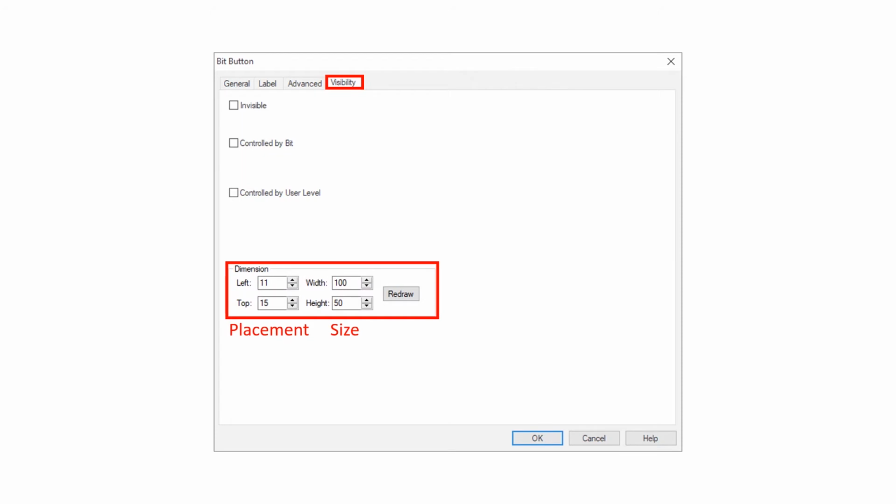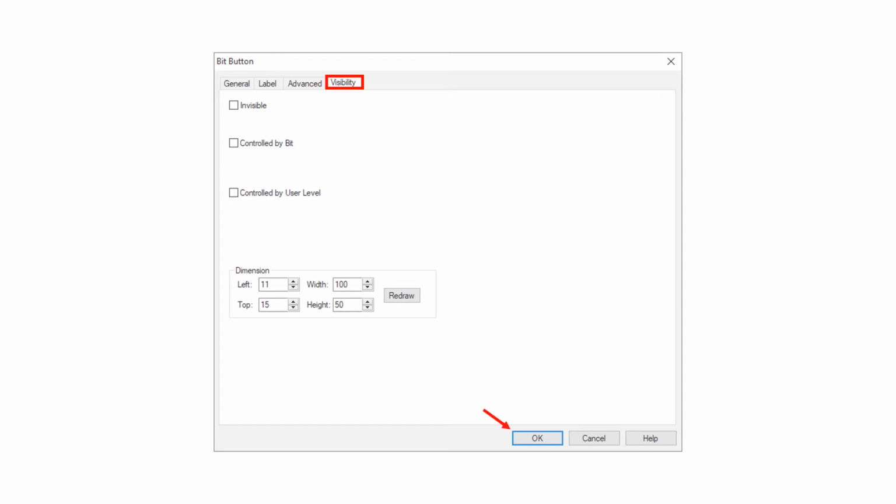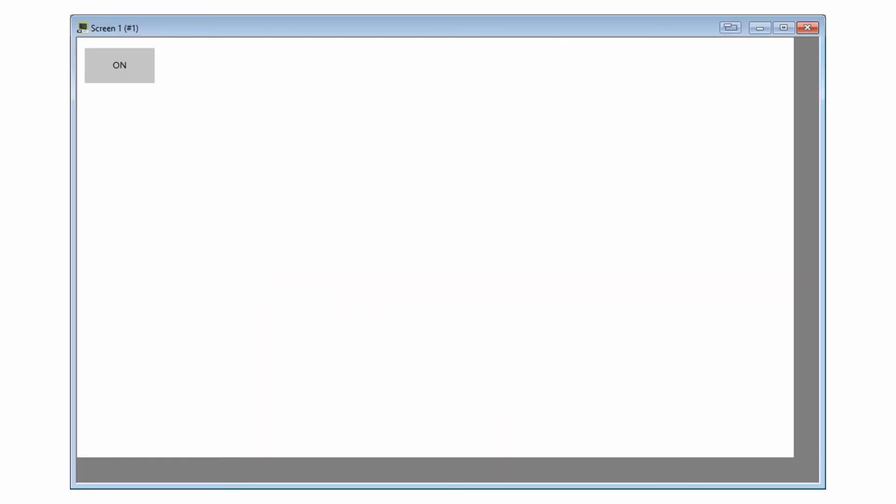The exact placement and size of the button may be entered at a pixel resolution. Click OK to configure the button. A simple native button object can be customized for appearance and operation. This concludes the configuration of a button object with iView Developer software.